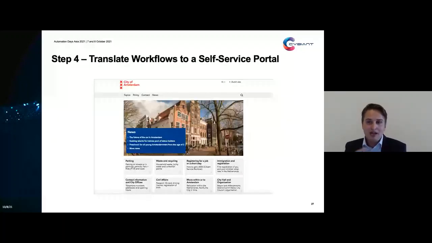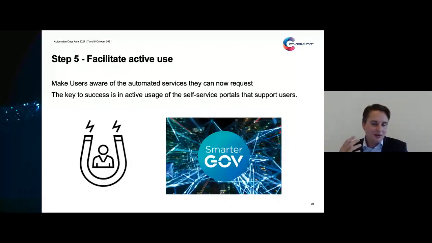So to summarize what we've been going through so far, those blueprints are then going to be made available through the self-service portal individually. And that is really the last step. The last key thing that you would then need to do is to start facilitating the active use. So you need to make people familiar that these automated services exist, and you would need to encourage them to start logging in to these self-service portals.